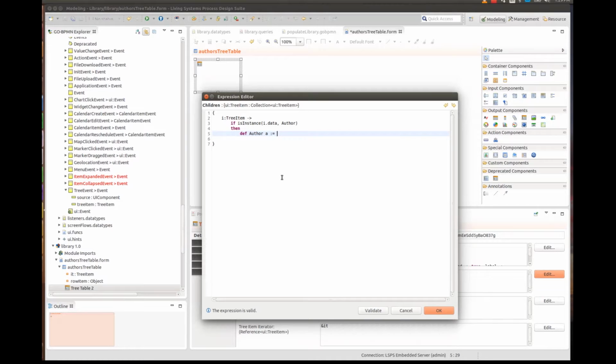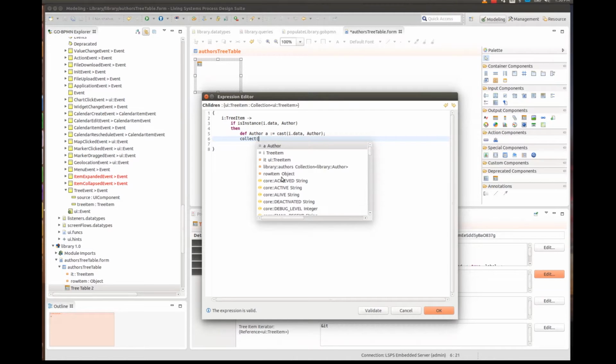Now we need to cast the data to author, so let's use the cast function, and the input first parameter will be iData, and then we want to cast it to author. It will be the second parameter. Now we will iterate over all authors' books using the collect call. So let's go collect. The first parameter will be a books, which is our relationship to all the books. It will return all the books of the author.